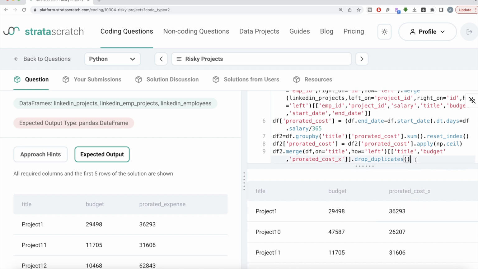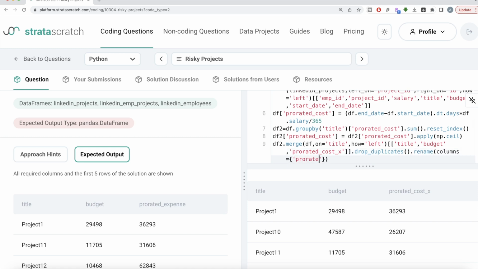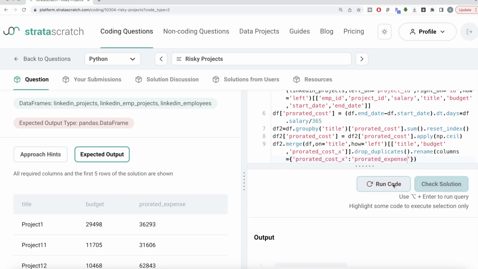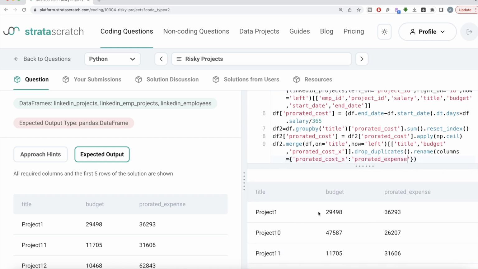And let me go ahead and rename this as well here, right? So we need to rename columns and it should be changed from prorated cost x to prorated expense, right? So prorated expense. Okay, let me go ahead and run this. Okay, so now you have title, budget, prorated expense. So this is not complete yet.